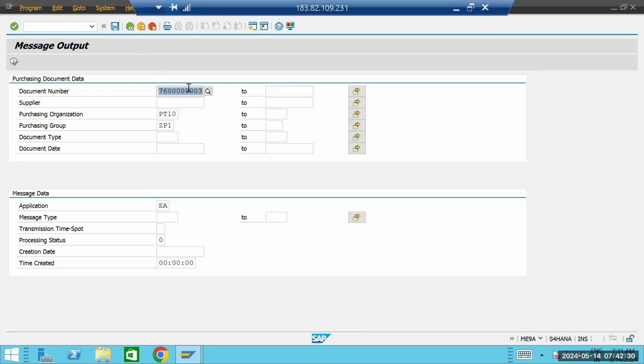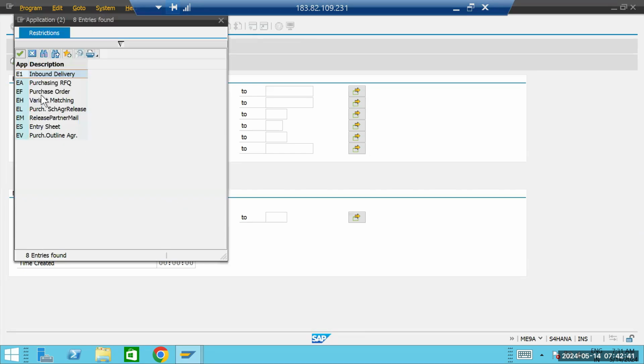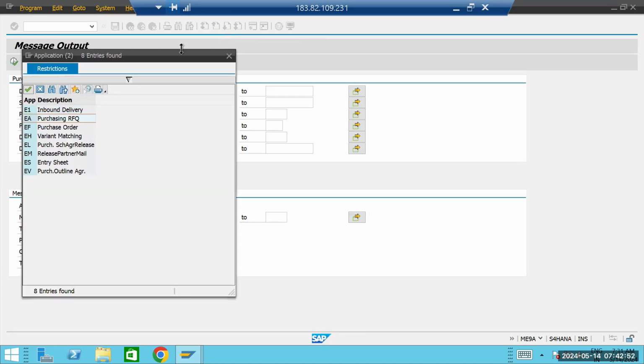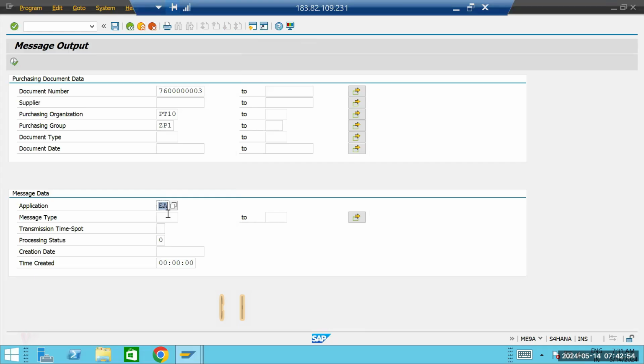Okay, so here you can see this is the document number, this is the purchasing organization, this is the purchasing group. Here you can see the application type. EA is basically for purchasing. Here you can check in the drop down. EA is purchasing RFQ, EF is for purchasing purchase order. So these are the types of applications.